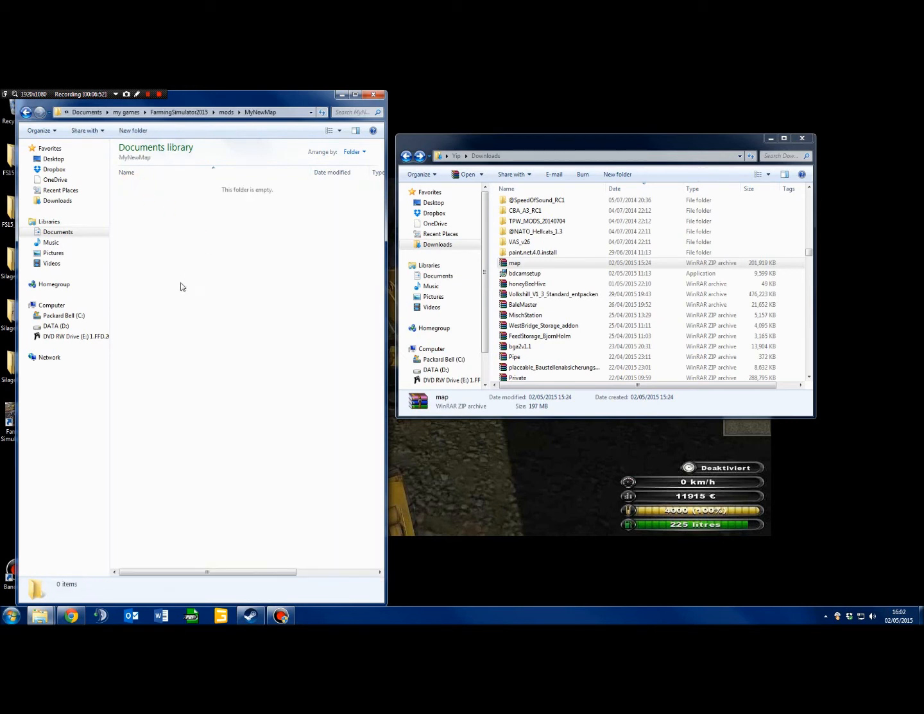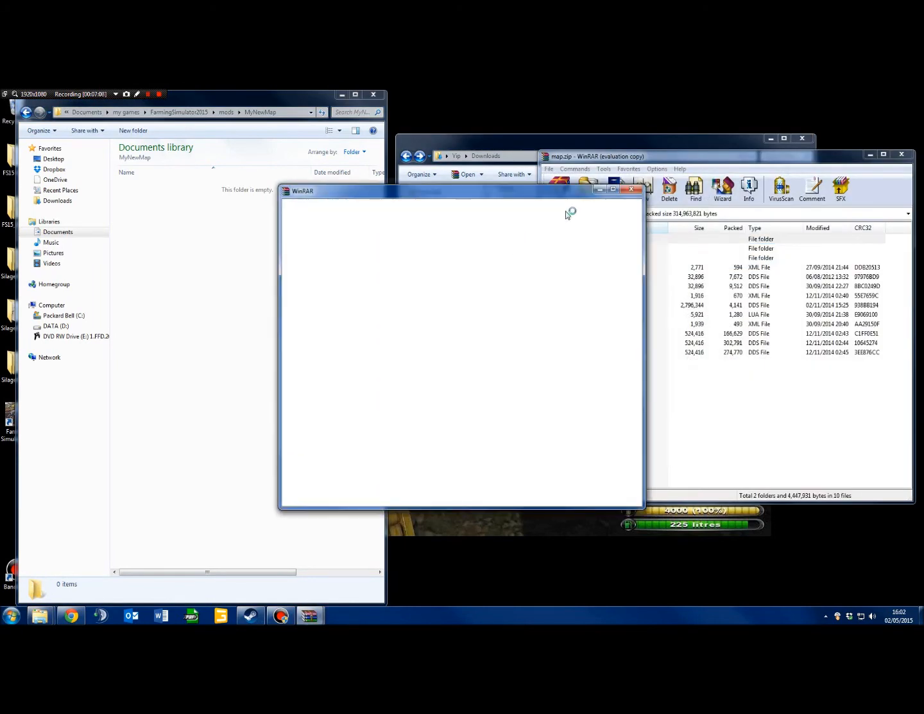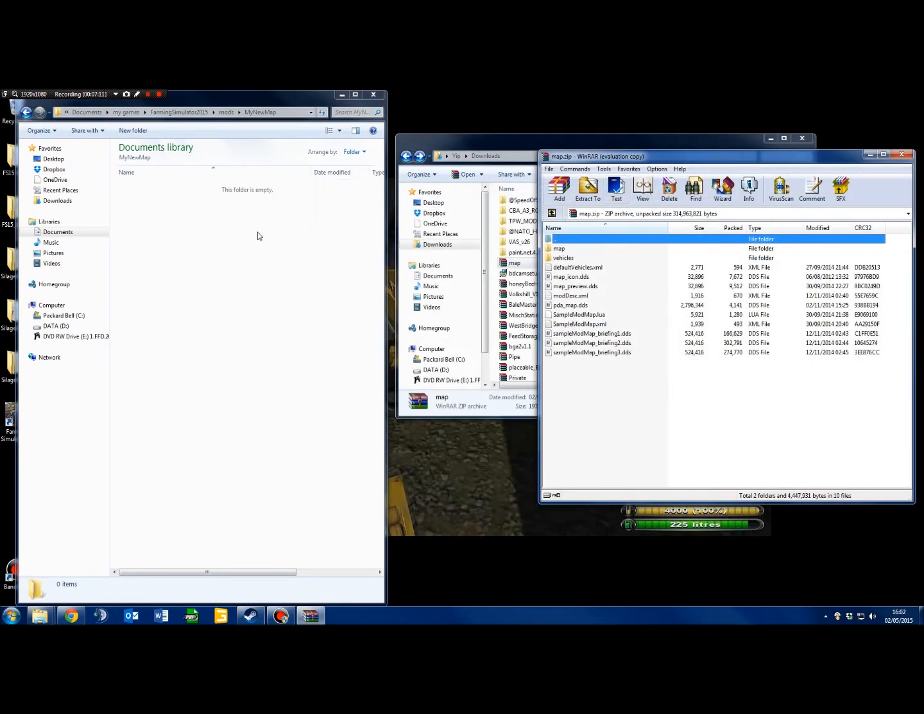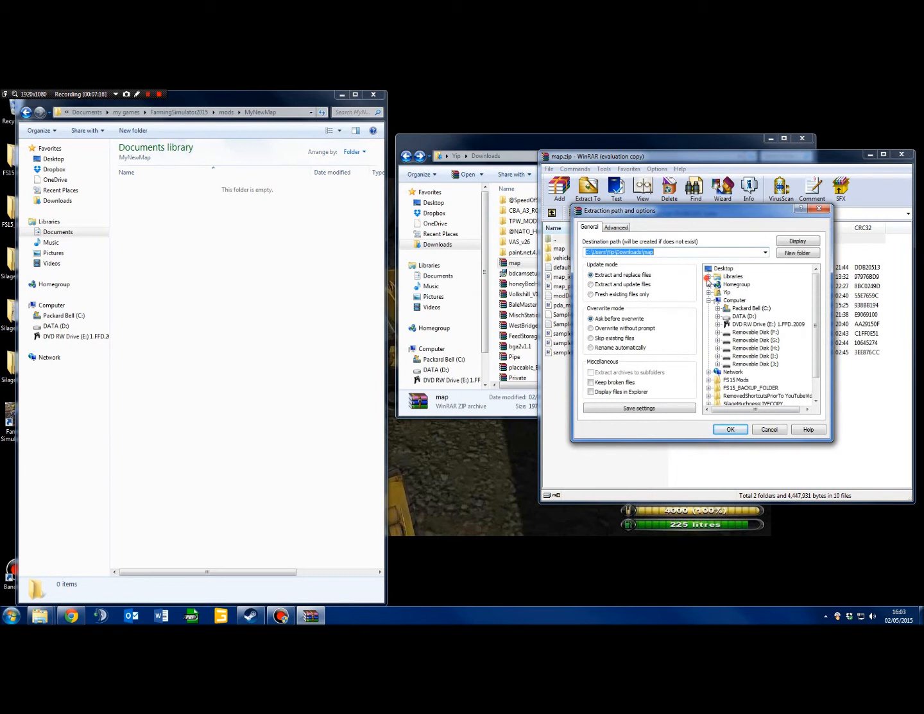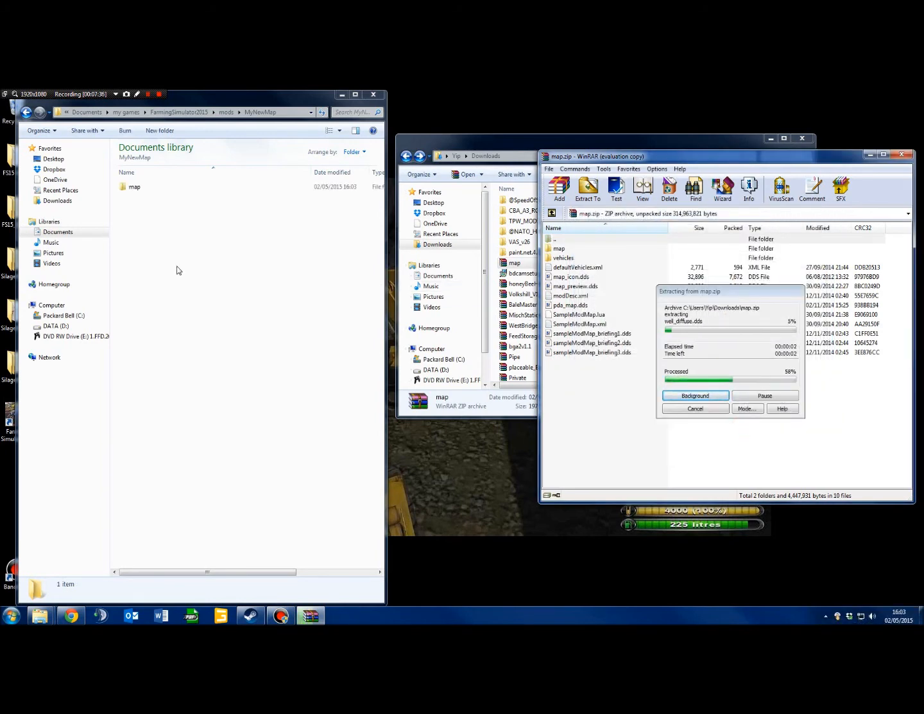Open that folder so that now it's all empty. If I'm going too fast for you, by the way, just feel free to pause the video at any time and then you can come back to it and rewind it. Click on the map because we want to unzip it. We select where we want to unzip it to, which is this folder here. So we've got Libraries, My Documents, My Games. Click on that. Farming Simulator 2015. Then Mods. Then My New Map. As soon as you've got that selected, just click OK and it will unzip directly into here.